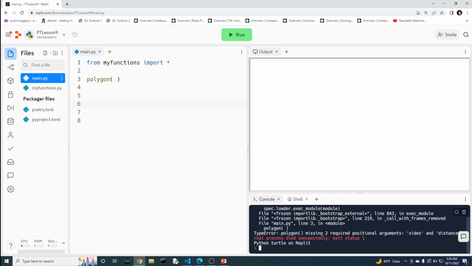You'll notice that it says missing 2 required positional arguments. Now, just to share with you, this is not something strange. You're used to this. If I was to do bob.forward without a number inside, I would get a similar error where it says the distance wasn't specified.